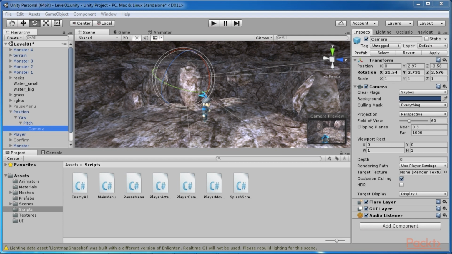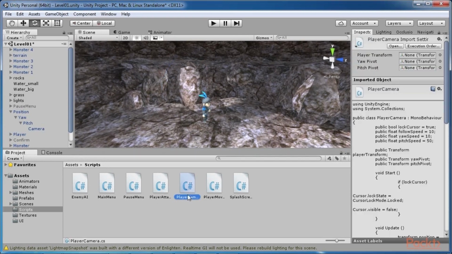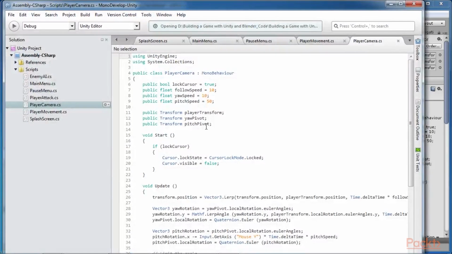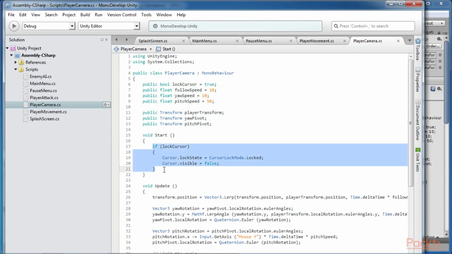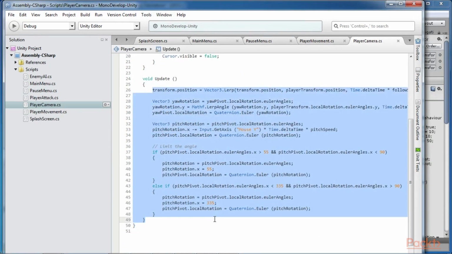Therefore, when we start writing the camera code, we need to declare the pointers to the player's transform, the yaw object as well as the pitch object, so that we can include them in the movement calculations. Other than that, we also need to declare some variables such as movement speed and rotation speed. Let's create a C# script called playerCamera.cs and then declare all the public variables. After that, in the start function, we ask Unity to hide and lock the game cursor so that we can move the camera around using the mouse without getting stopped when the mouse reaches the edge of the screen.